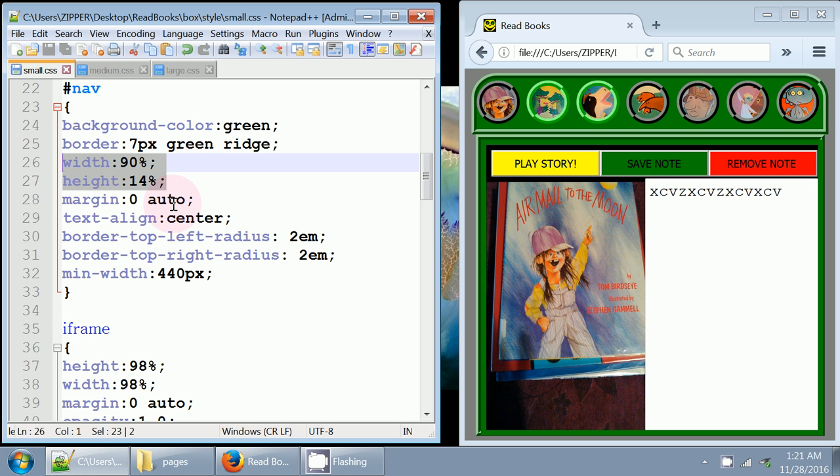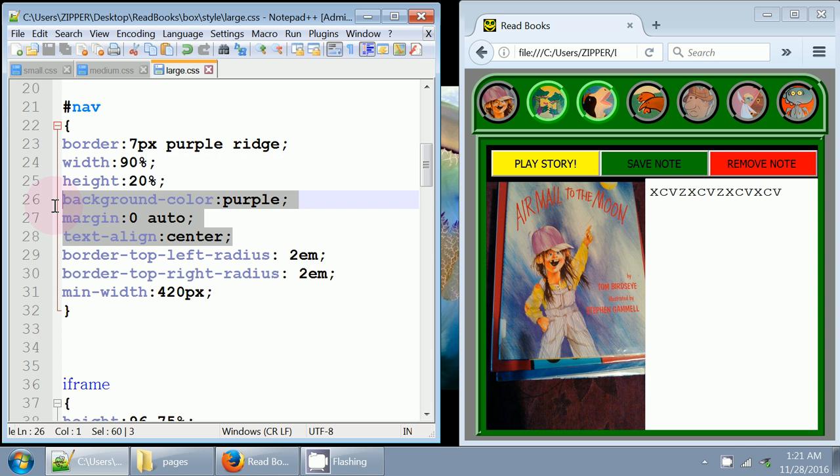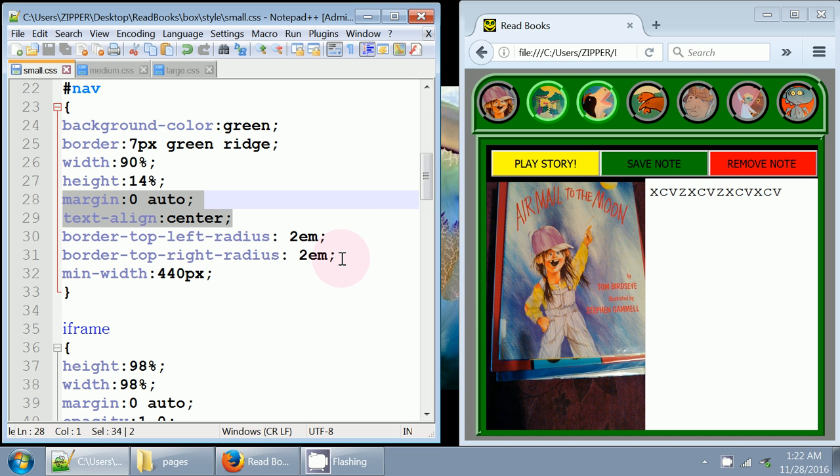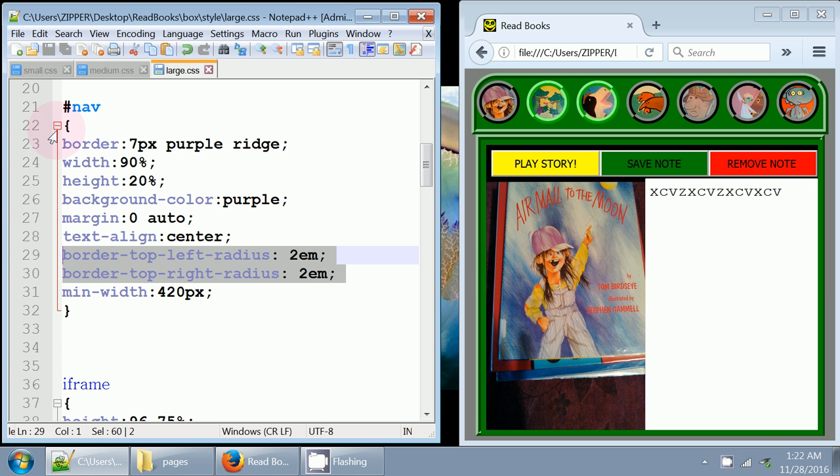Alright, I have two things for small: margin 0 pixels auto and text align center. Medium, exact same two things, margin 0 auto, text align center. Large, exact same, margin 0 auto and text align center. Back to the small. I think all three of these, at least these two, have border top left radius 2em and border top right radius 2em. That's rounding just the top corners of the navigation section here. The medium, exact same thing, and the large, exact same thing.